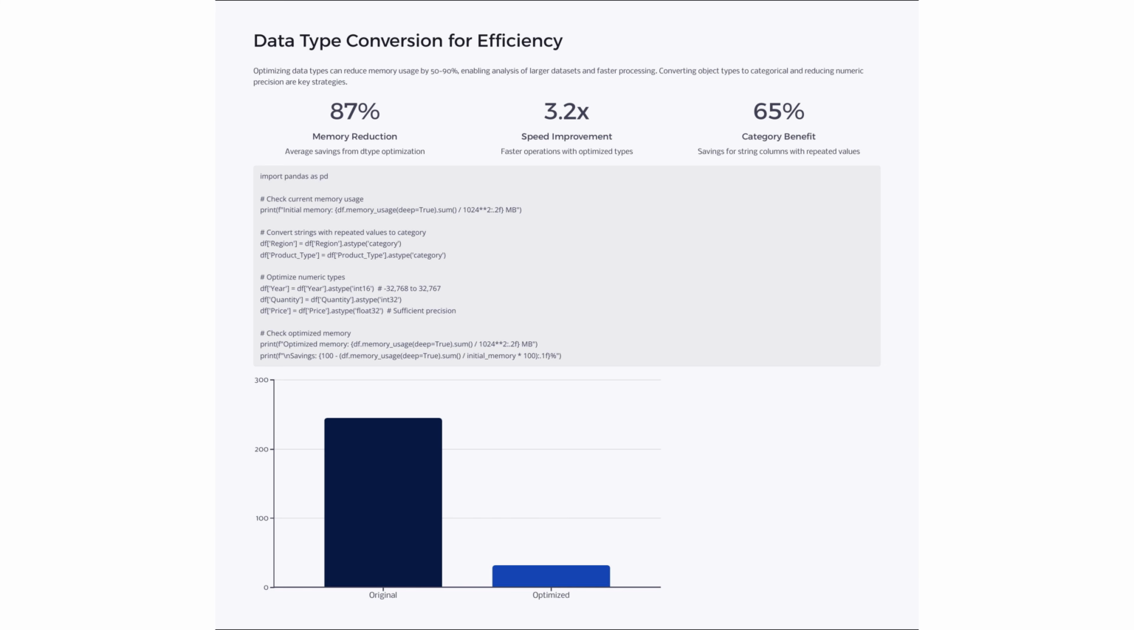3.2 times. Convert repeated string values to categories and adjust numeric precision. For instance, use int16 for year and float32 for price. This approach can lead to substantial memory savings and faster data operations.